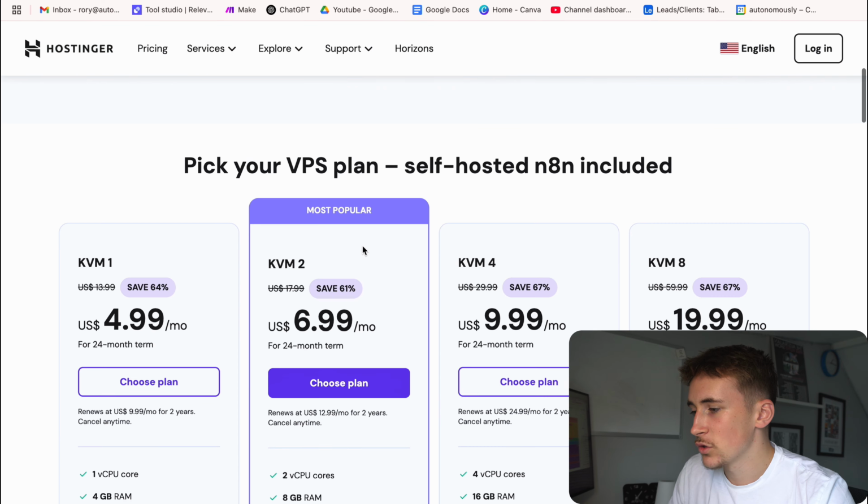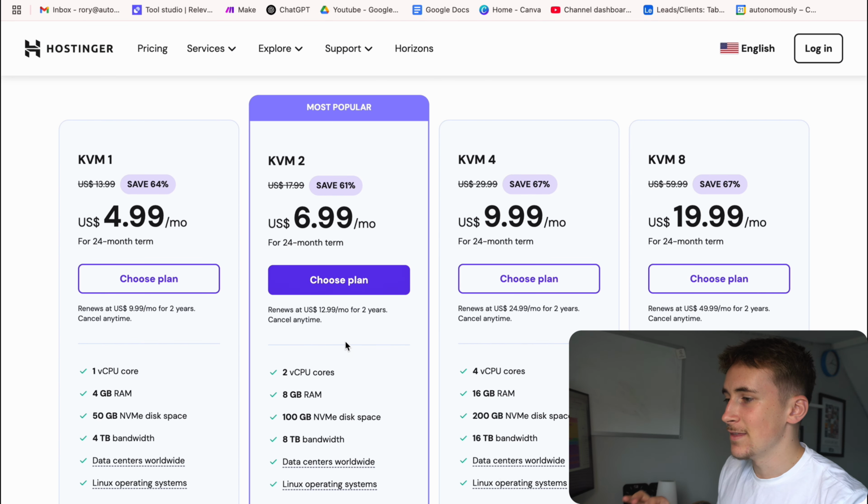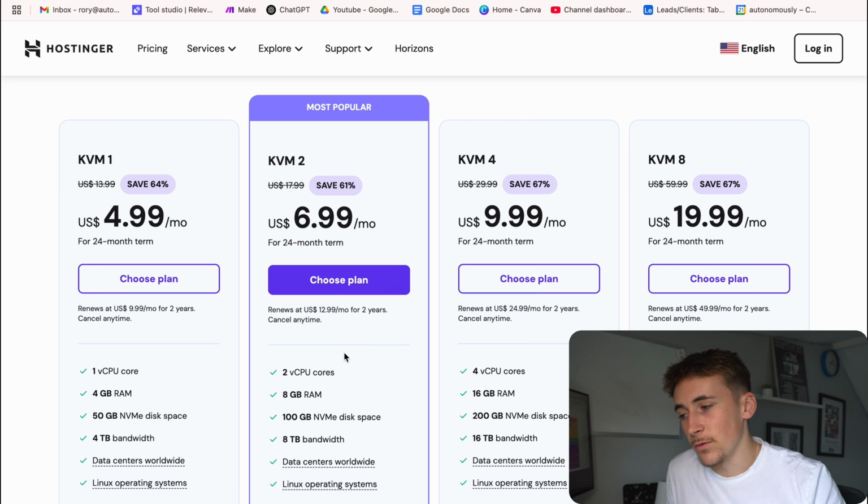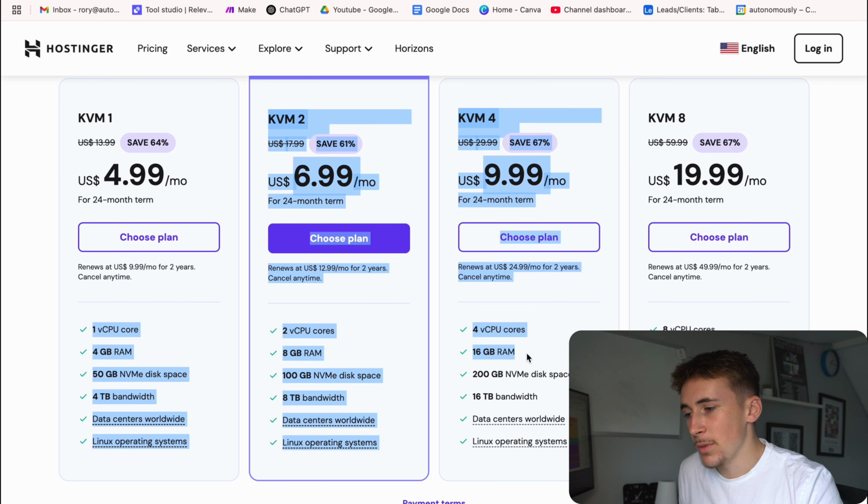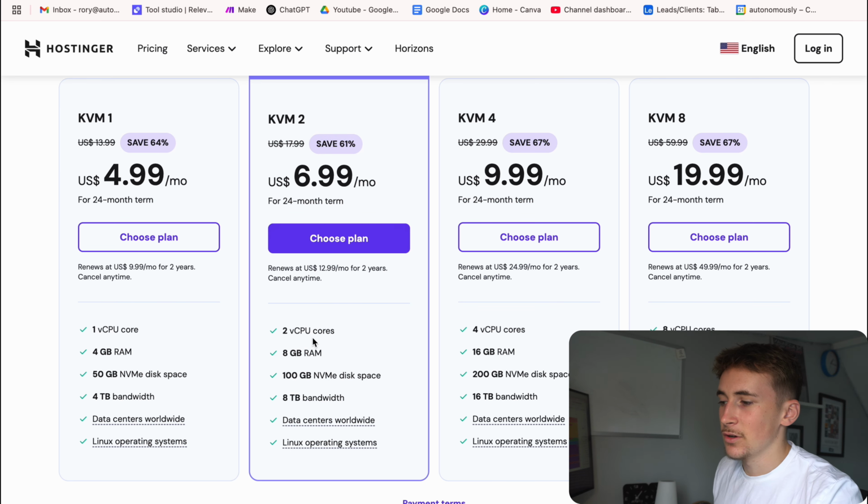So now we're on here. If we scroll down, you can see the plans, and in here this is basically what you're actually getting from the server. So you can see down here there are a bunch of different things, and the main things you need to look at are the CPU cores and the gigabytes of RAM.